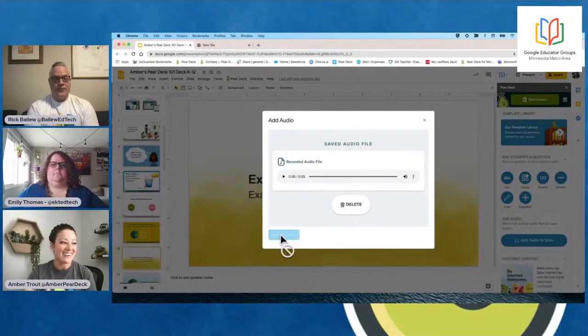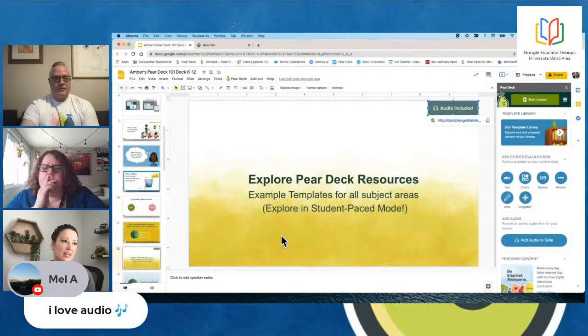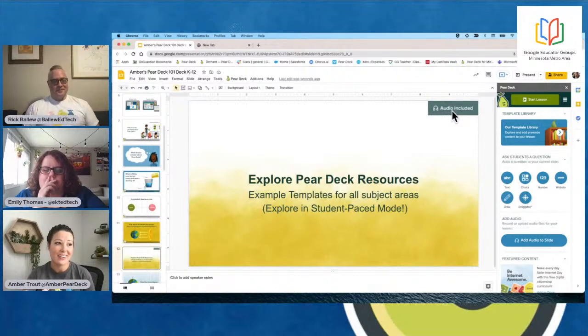Then you click Add Audio to Slide. It adds that audio right to the slide for you, and it's going to put a little icon in the corner telling you there's audio, and that's how the kids know they have to listen to something. Now here's the thing. Kids always miss this icon. They're like, what audio? I don't know what you're talking about, teacher.